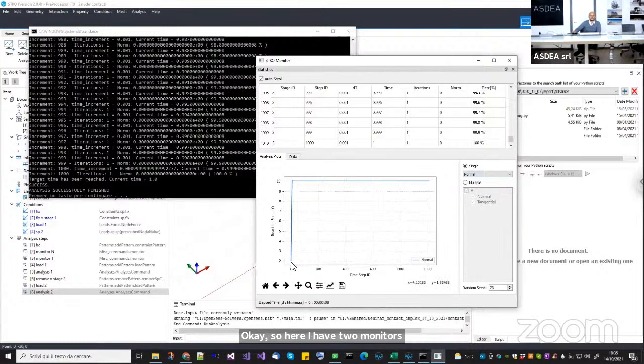So as you can see, this one is the time step ID. In the first steps, it goes from 0 to 10, which is my imposed vertical load. And then the vertical load remains constant for all the other 1000 steps. And instead, the second monitor is the tangential response. It's up to 5, and it makes sense.